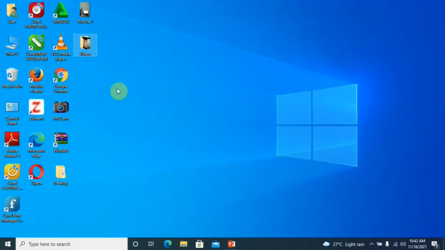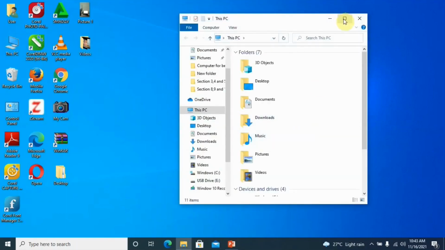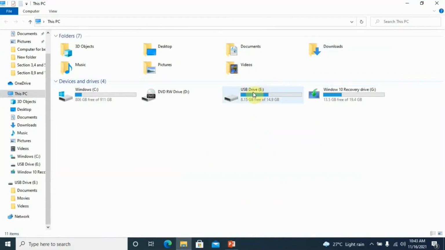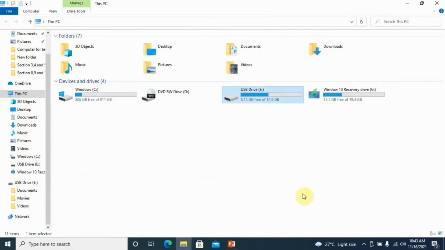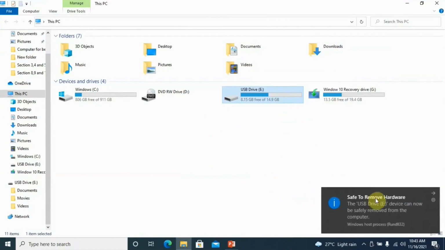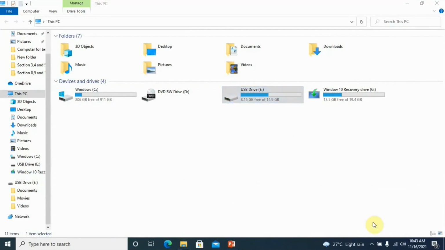So I don back up the file wey I want, and I want to comot the flash drive. I will just come to this PC and then right click, eject. So if I click eject, it will eject the USB drive. So it tell me now say it is safe to remove, so I can easily remove it from my computer.